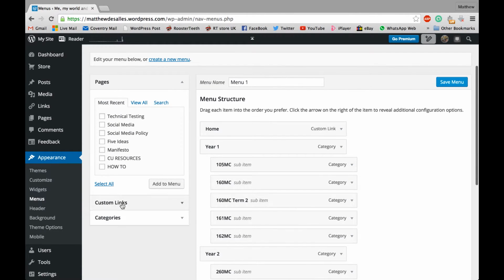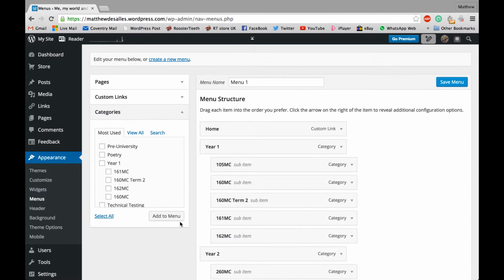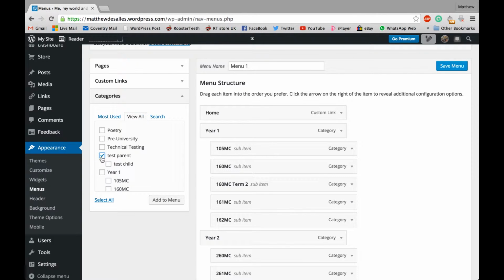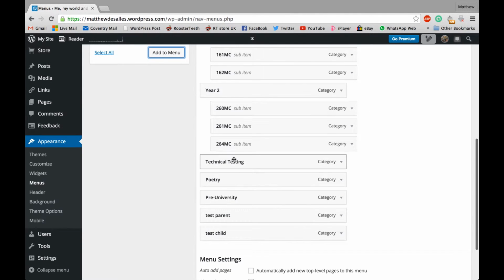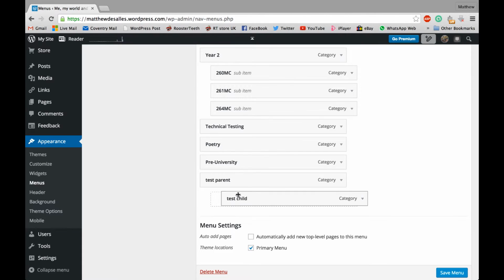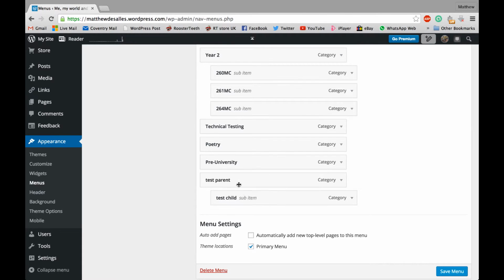So first thing we're going to do, if you go over to here and click categories, so that brings it up here, view all for a start, test parent and test child, add to menu. Hopefully that should be here. Now you see it's added both of these as equal. All you do is you drag this to the side and that instantly adds it as a sub item, which means it's the child to that parent. So it knows what that is, that's fine.